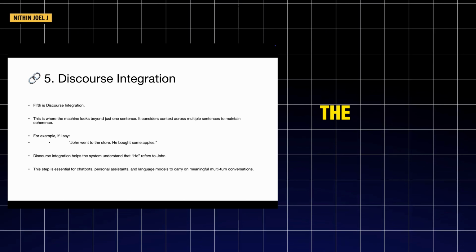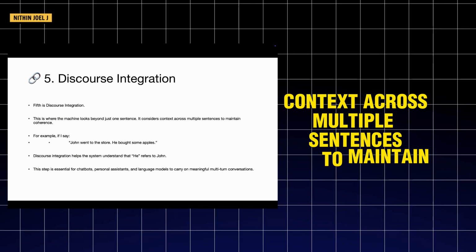This is where the machine looks beyond just one sentence. It considers context across multiple sentences to maintain coherence.